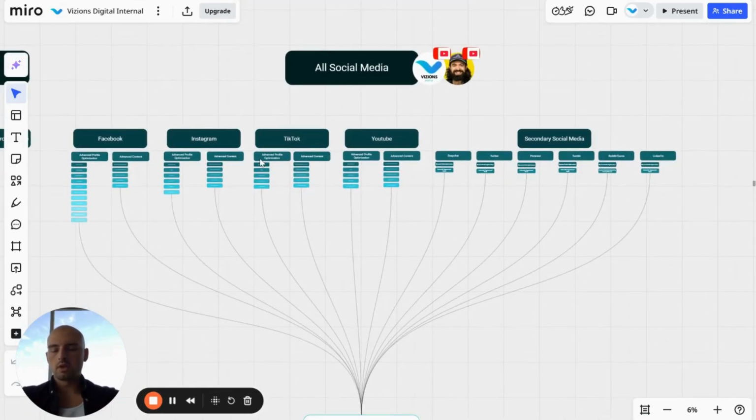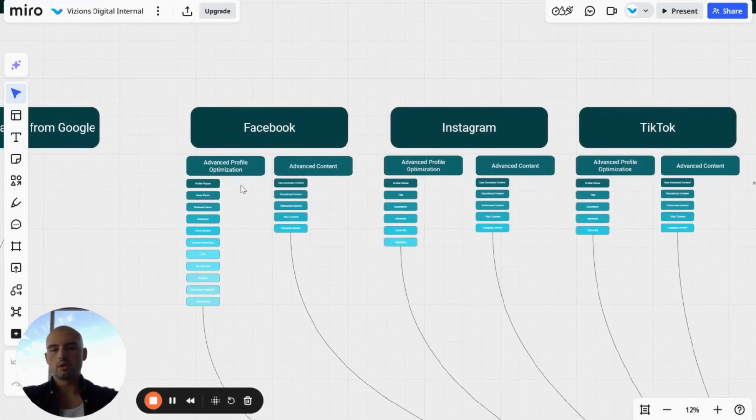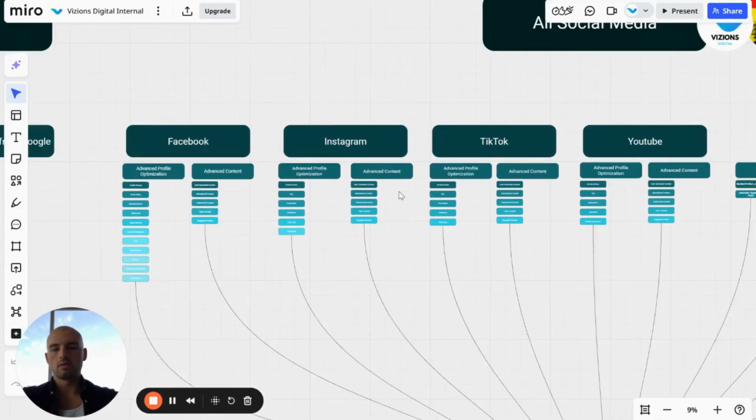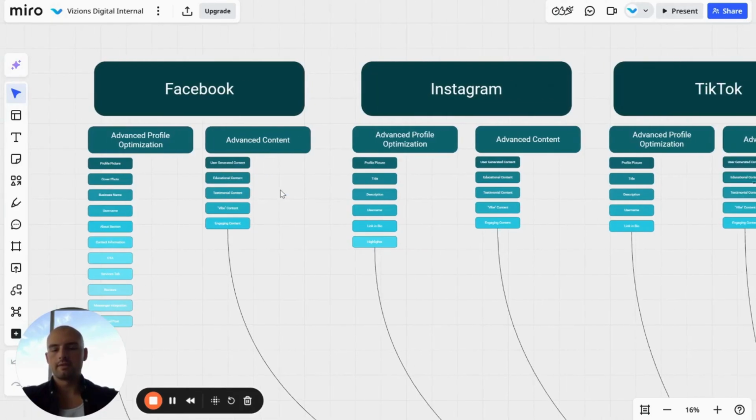I would say the number one thing is just to post consistently, and then after that you have all the optimization. So you optimize all your profiles, your Instagram, your Facebook, your TikTok, your YouTube. You could optimize your content. Have different variations of your content, educational content.